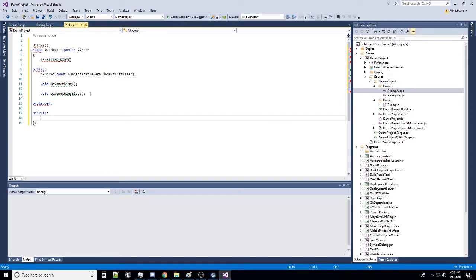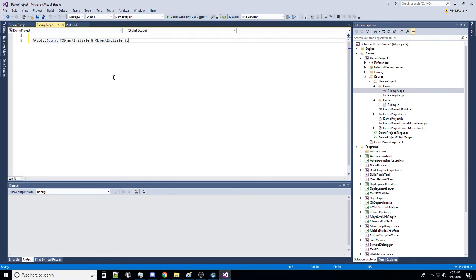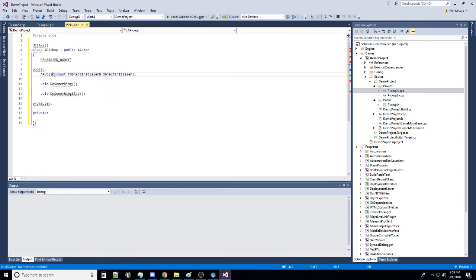Now we have to go through and give these definitions in our CPP files. The easiest way to avoid human error is to just copy your function, go into your CPP file, and paste it. Wait, why is it public? This is supposed to be a pickup. I'm already having human errors here.